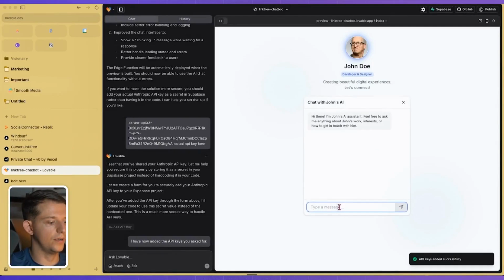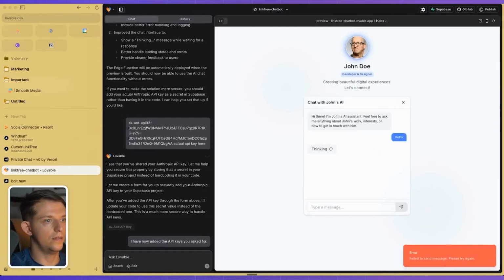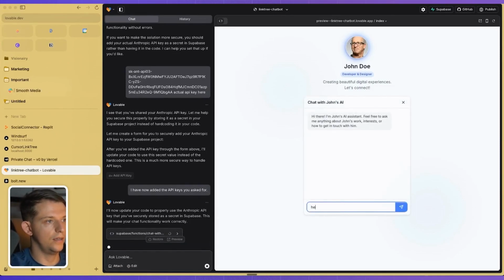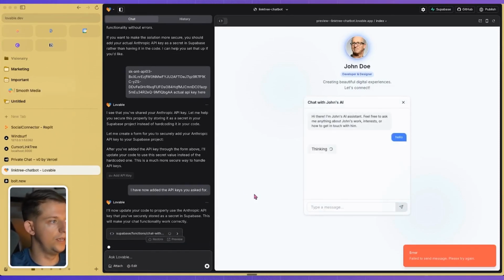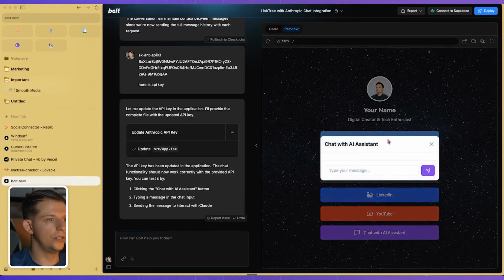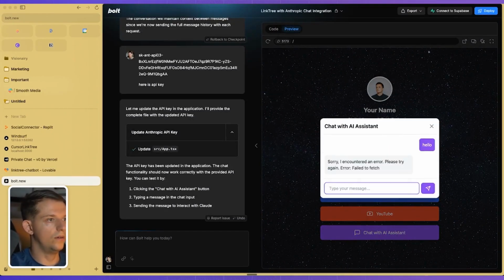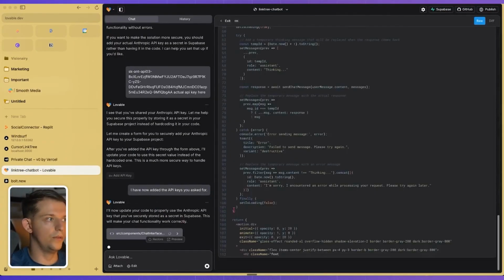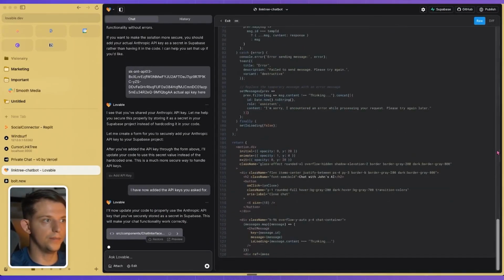All right, let's see if this works. Hello. We're giving it a refresh. So let's see if Lovable works here. Chat. Hello. Didn't work. Bolt. Chat. Hello. Wow. Okay. Am I doing this wrong? Like, how do I do this? Okay, we'll see what Lovable's doing here.